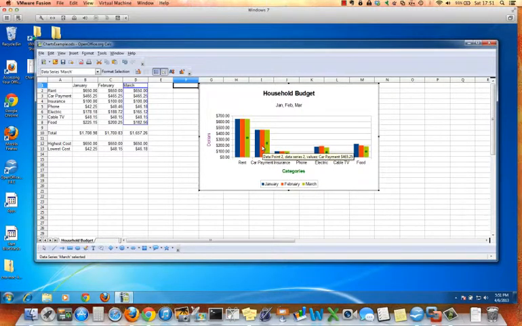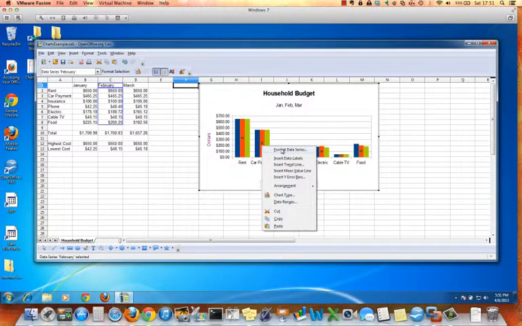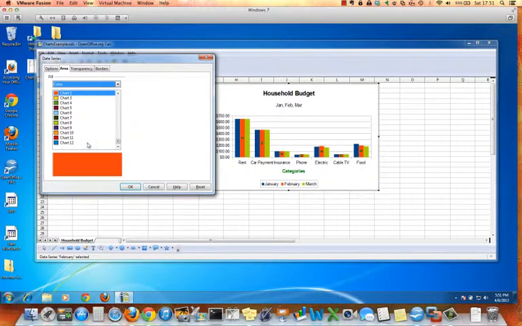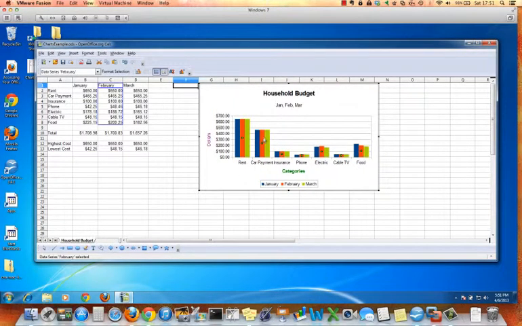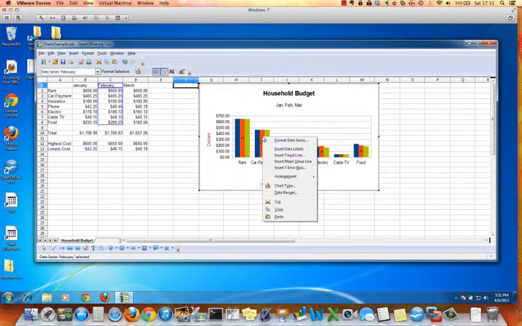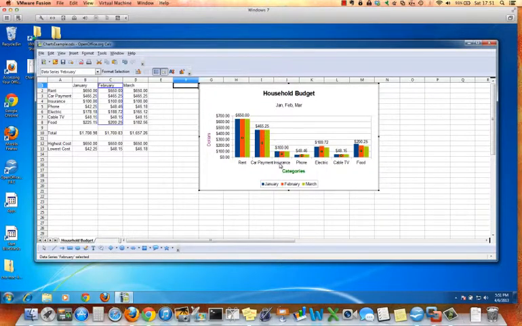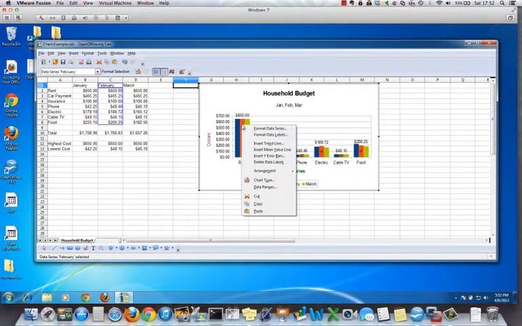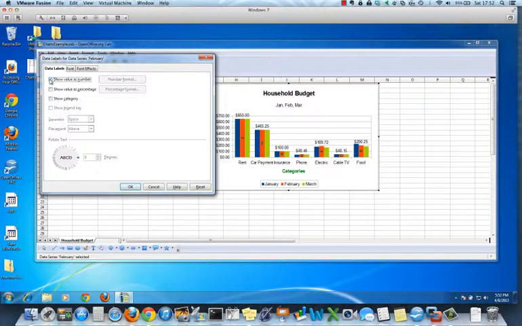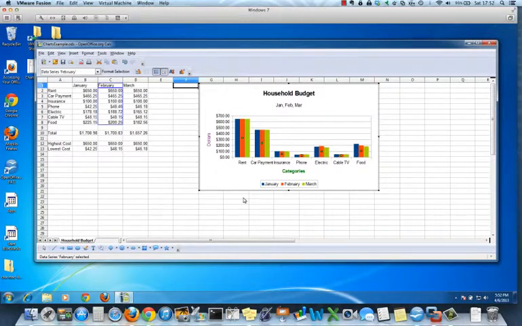So we can do the same for February. We can right click, go to data series, and we would be able to change the color for February. The other thing we can do is select the data series, click insert data label, and you can see for February, the dollar amount is shown at the top of each column. And we'll just take that out.